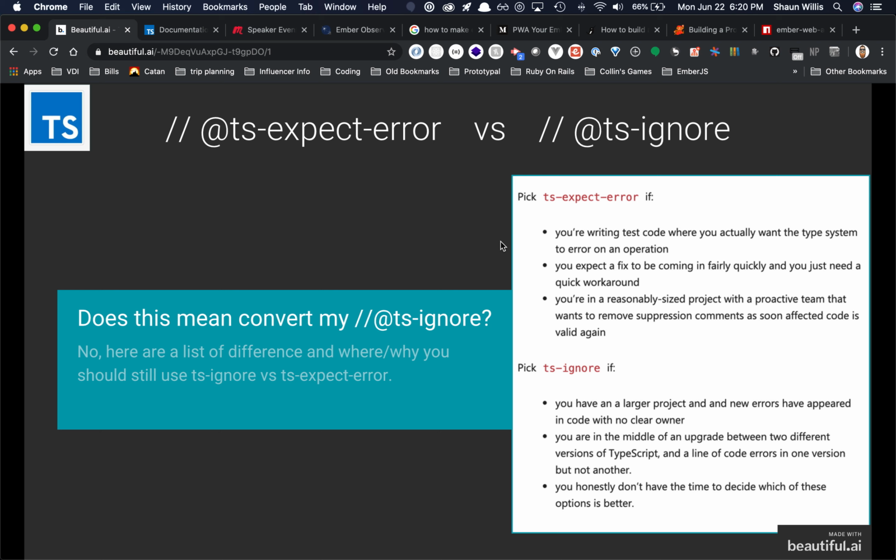Some reasons to use TS ignore would be if you have a larger project and new errors have appeared in code with no clear owner, which can definitely happen on bigger projects. Or you're in the middle of an upgrade between two different versions of TypeScript, and a line of code errors in one version but not the other. Or you honestly don't have time to decide which of these options is better, so just TS ignore. For our project at work, I'm using TS ignore when I'm in the code base and there's an issue and I'm trying to get the functionality up and running. I'll ignore it for then and then go back through the ignores and work through the TypeScript errors. And that's the flow that I have at work.